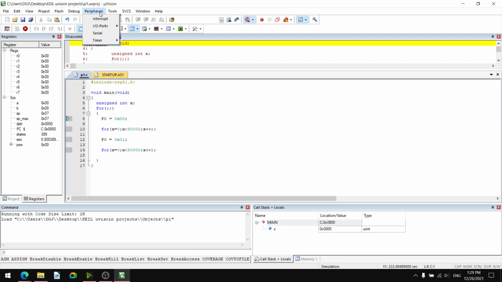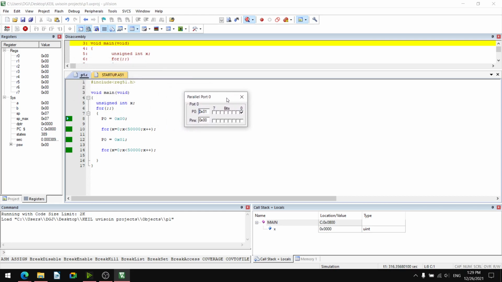So in peripherals, we'll click on P0 port. So it is running. P0 is 0101, it is toggling with some delay. We have used the delay with the for loop for x equal to 0; x less than 50,000; x plus plus. So 0 is shown for same delay, 1 is shown for same delay, isn't it? 0 is shown for same delay, 1 is shown for same delay.